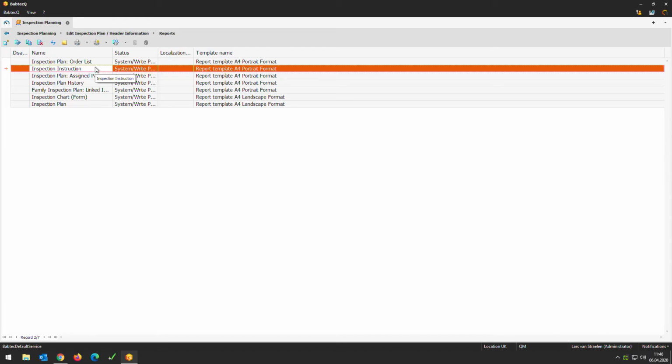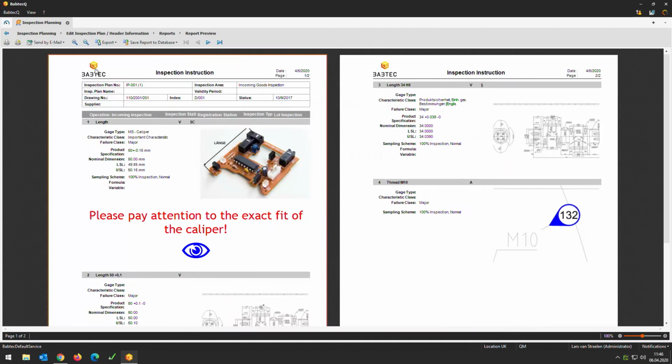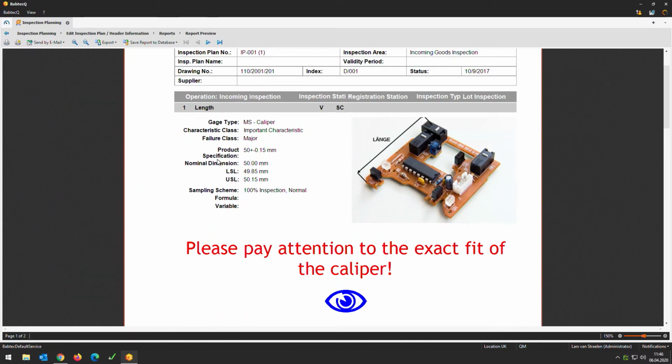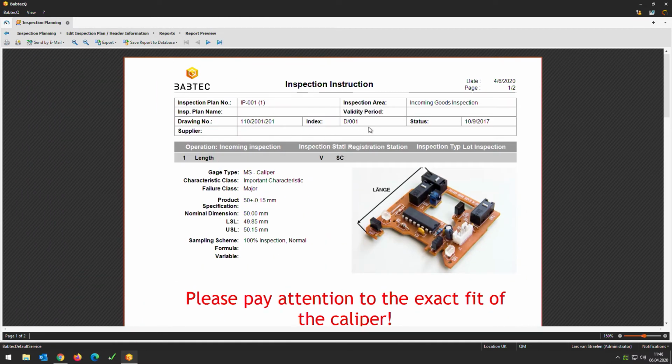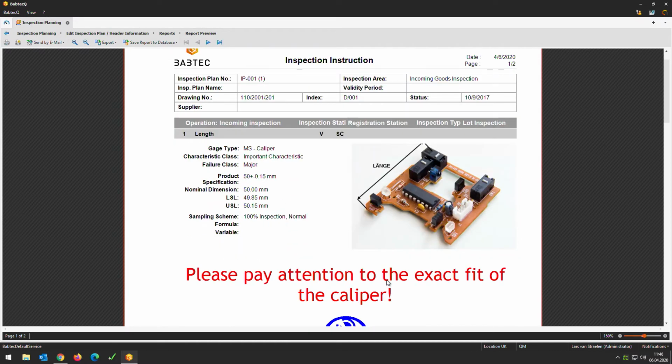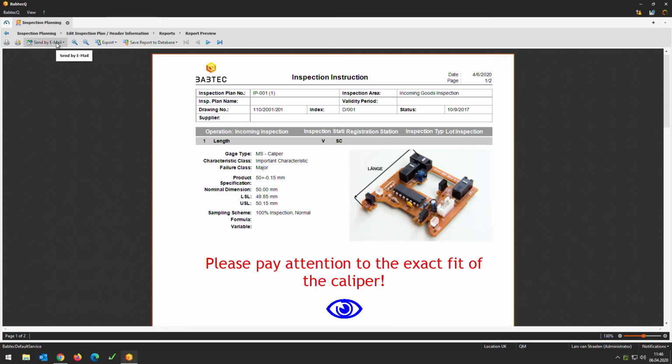Now I use the inspection instruction report, double click, the report will be built based on the information that we have in our database. You can see here there's some master information, it has the information about the characteristics with the picture and the free text. So it looks almost like a PDF, or what kind of file can we extract here? Yeah, you have the option to export different file types. Let's start by sending an email, for example.